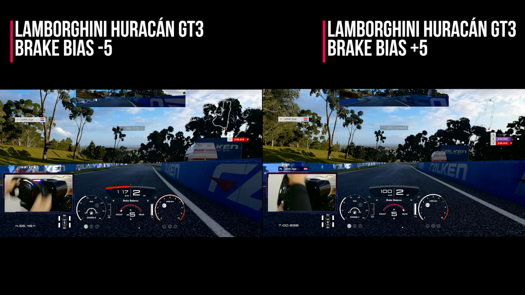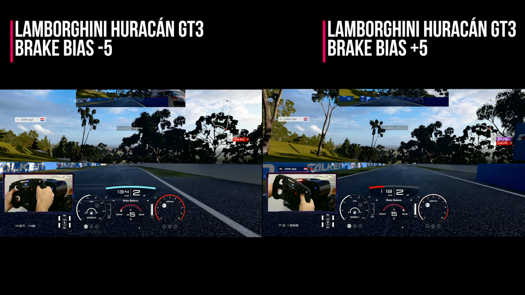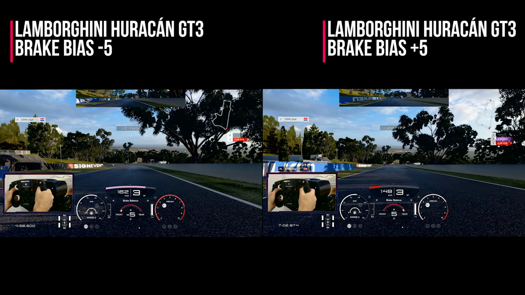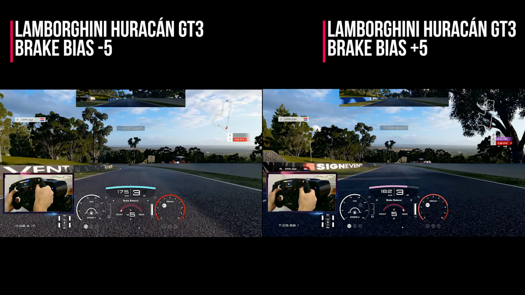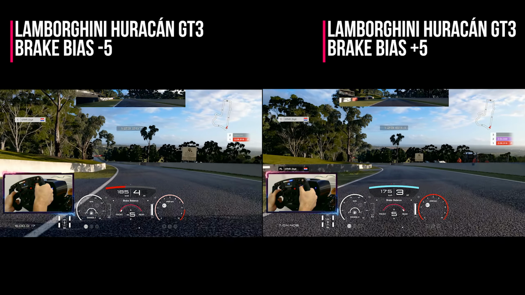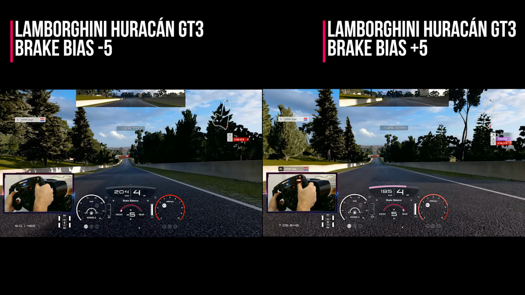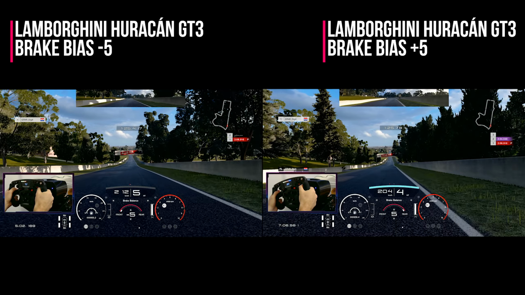On the left-hand side I had a bit more traction, but the rotation wasn't enough to keep the car going. So if you want to set the perfect braking bias for a Lamborghini Huracan, I think it's around -1 or maybe -2 to 0. I think that's kind of a sweet spot for the Lamborghini Huracan.